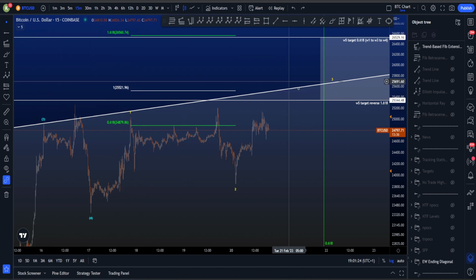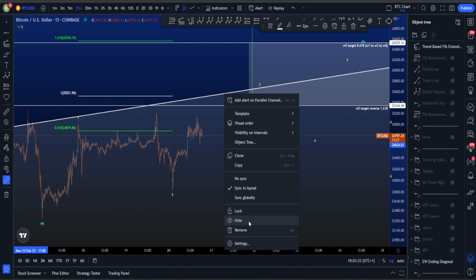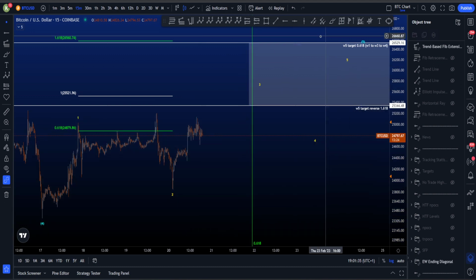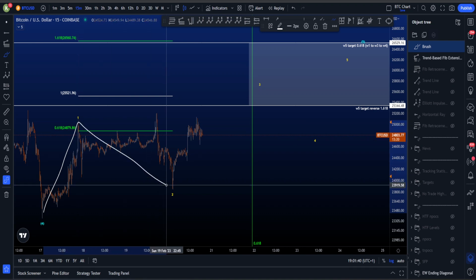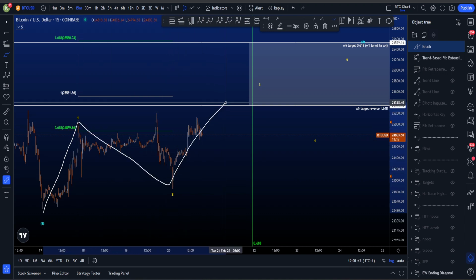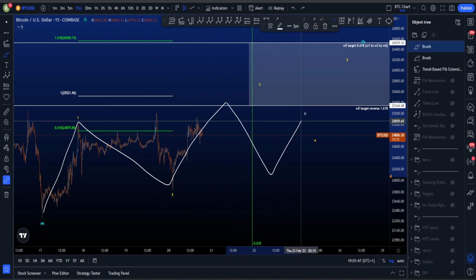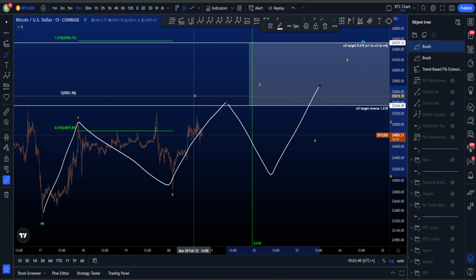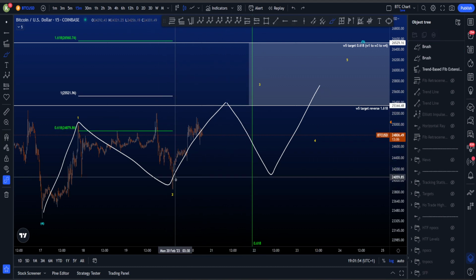And then wave 5 is not allowed to be longer than wave 3. So let me remove the channel here. Wave 5 is not allowed to be longer than wave 3. So wave 1 is the longest, then you have 2. Then wave 3 is a little bit shorter. It doesn't hit the 1-to-1. Then you have 4. And then you have 5. And again, 5 is not allowed to be longer than wave 3. So not longer than the 1-to-1 of 2 to 3, wherever 3 is going to end.